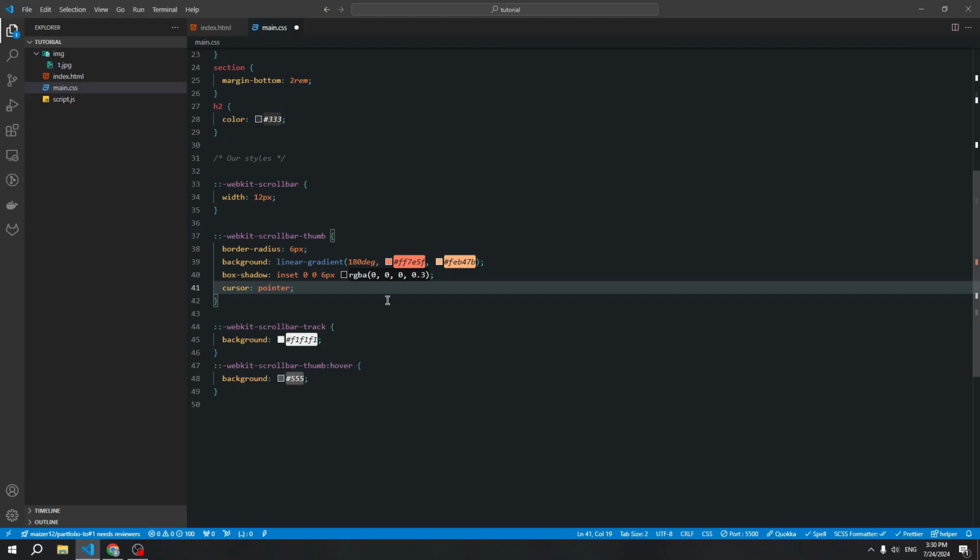Okay, I think it's enough, but it's very important to remember that not all browsers support these styles. For cross-browser support you can use JavaScript libraries like SimpleBar. If I don't forget, I'll add a link to that library in the description.